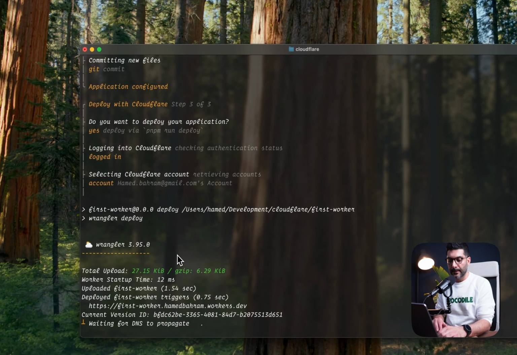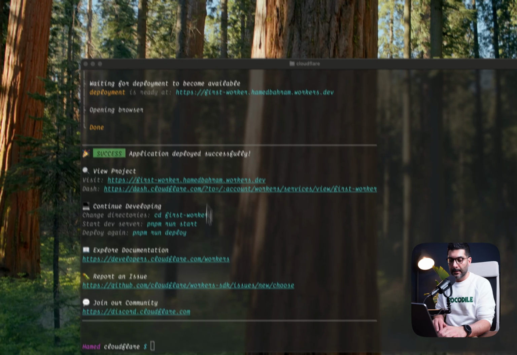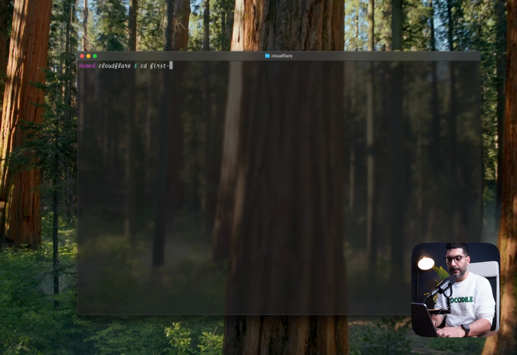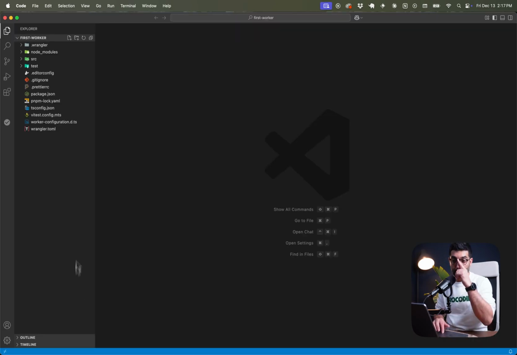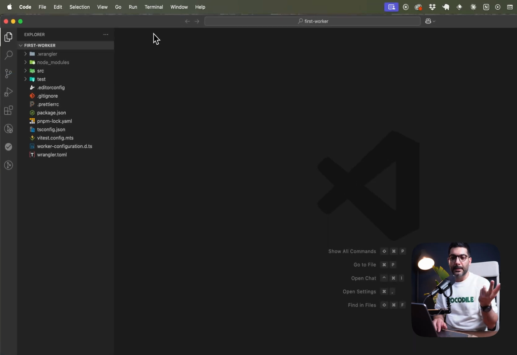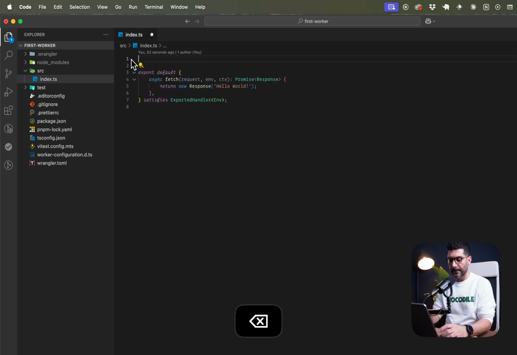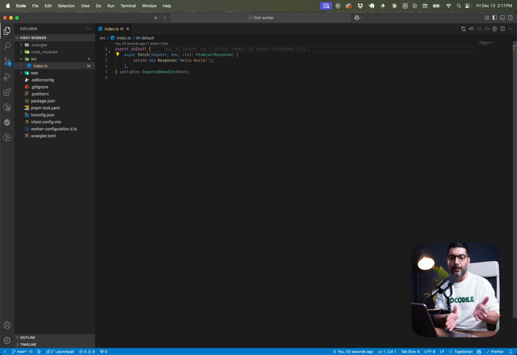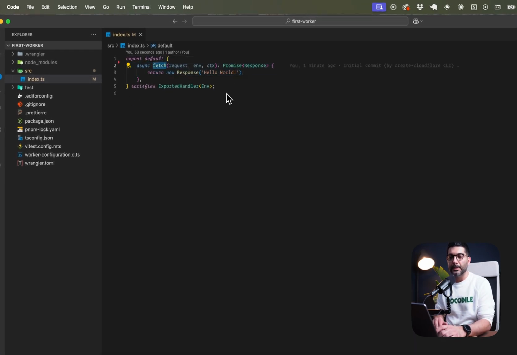Back to the terminal, and we have everything all set up and done. Coming back here, let's actually cd into first-worker. Let's open this up in VS Code. Now there are two things mainly that you need to worry about here. One is index.ts in the source folder. This is the same exact thing that we saw on the dashboard, which is the entry point of your project, a default export with a fetch handler that responds to incoming requests, again returning a hello world.